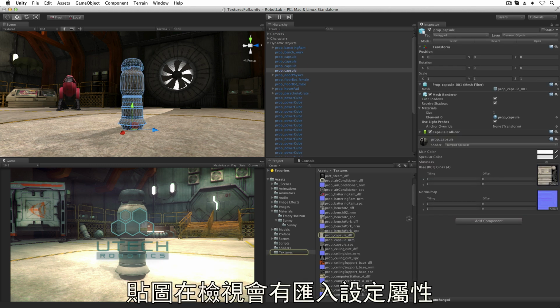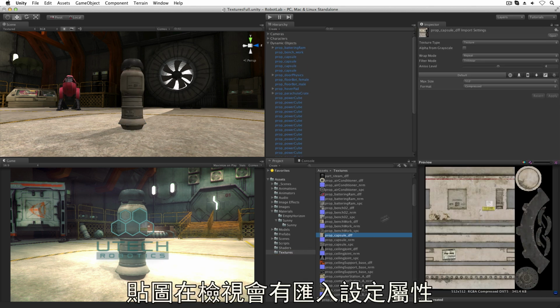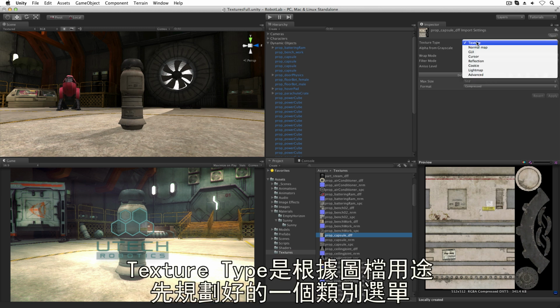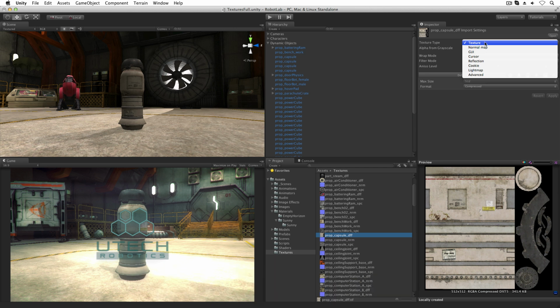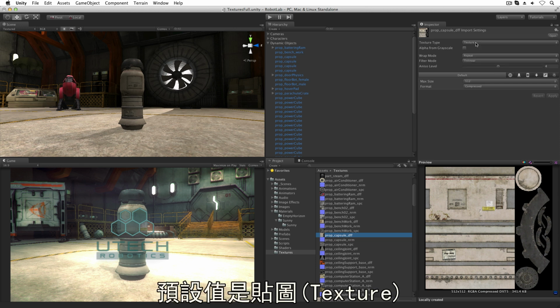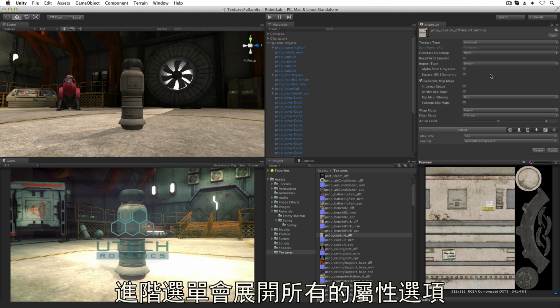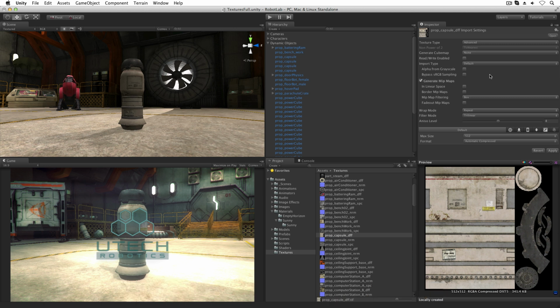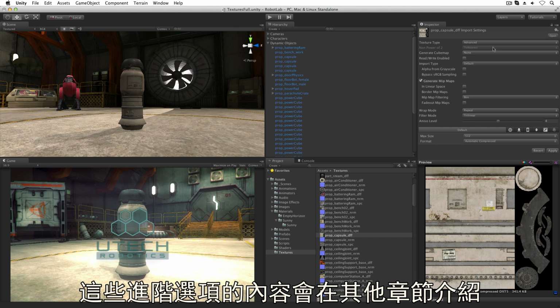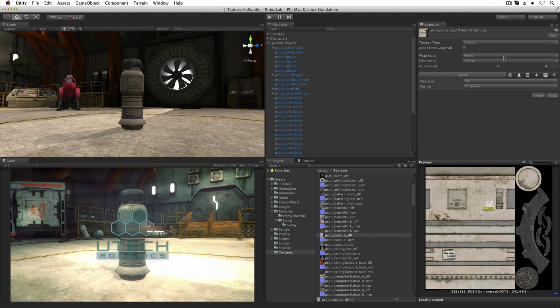A texture file should be assigned import settings in the Texture Importer. The Texture Type property contains a list of presets. These limit the number of editable properties available in the Texture Importer based on the intended use for the image. The default is Texture. Advanced will expose all of the available properties in the Texture Importer. The other presets, including Advanced, will be covered in another lesson.